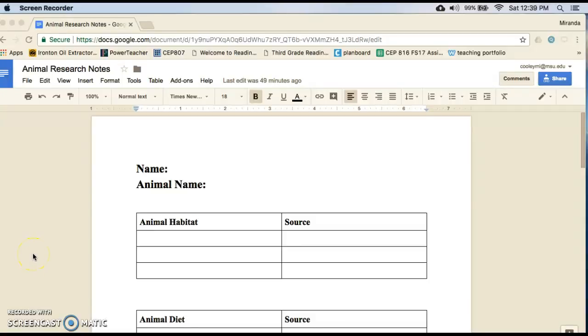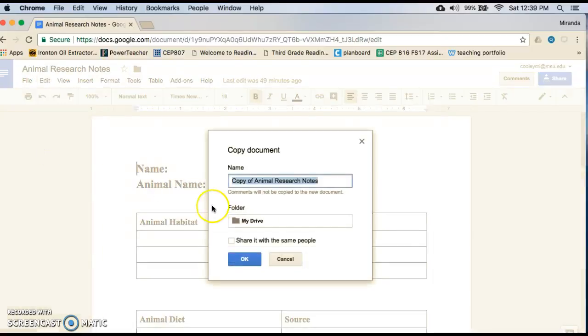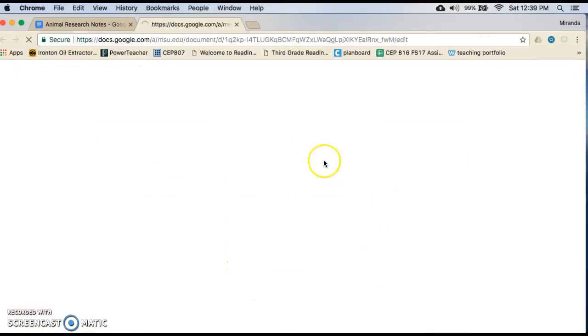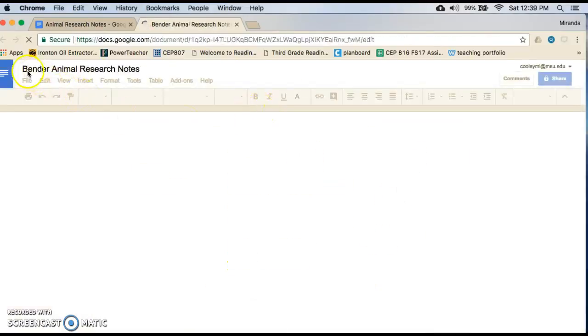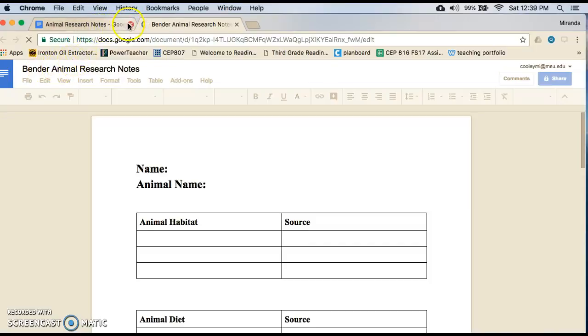Okay, the first thing we're going to do is open up the notes page and go to File, Make a Copy. We're going to highlight the "Copy of" part and change that part to our last name. You're going to leave Animal Research Notes and click OK. It's going to bring up your new document with your last name here. You can go ahead and go to the original and exit out.